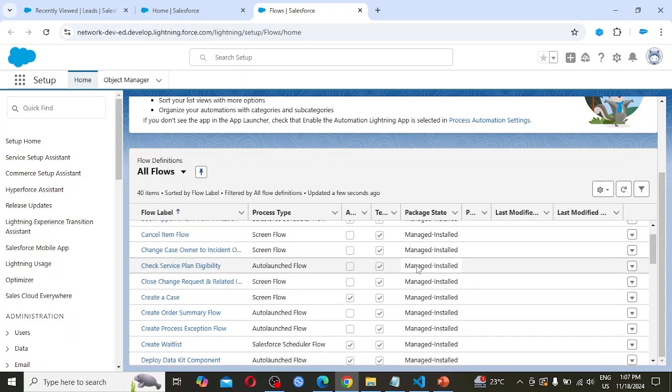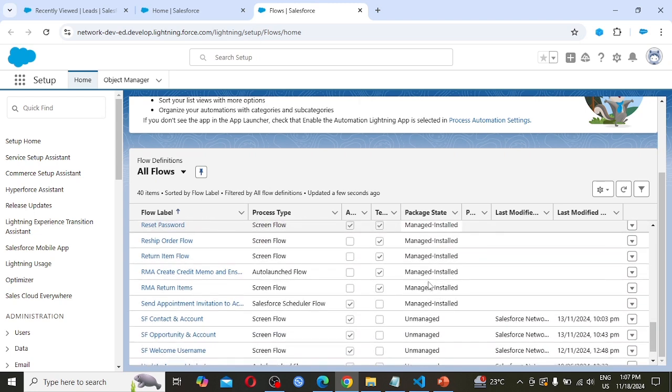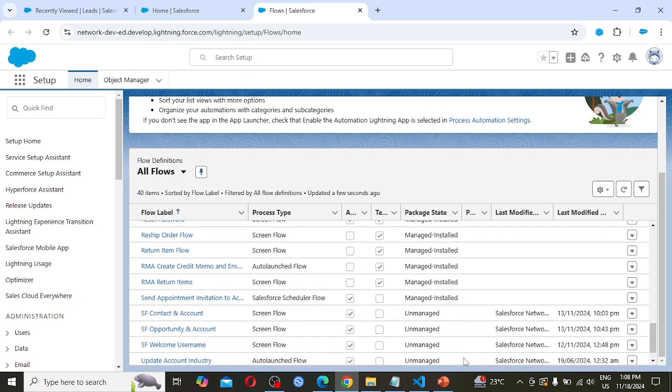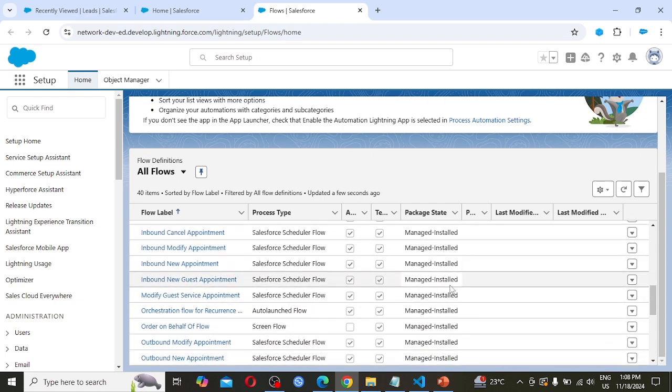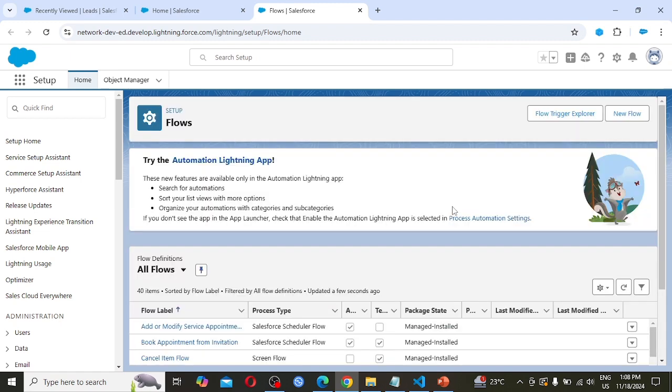These are all created by Salesforce and given to us. Also we have created some of the flows. These are the flows created by us, and their package state is unmanaged, whereas the flows created by Salesforce come under managed installed. So as per the scenario, let's create the new flow.